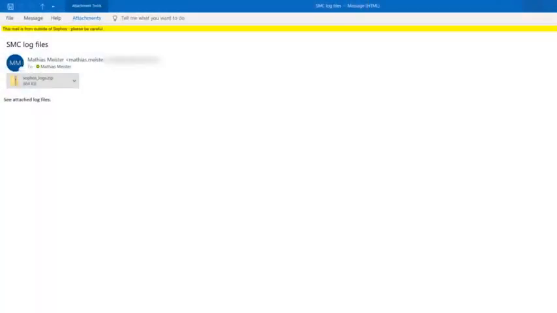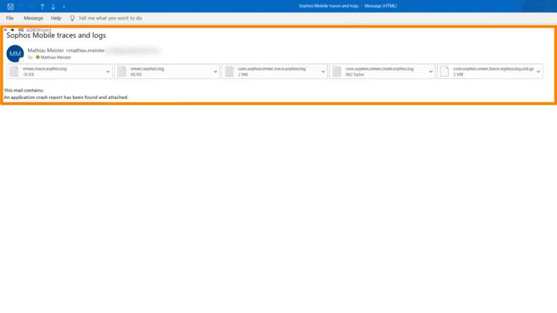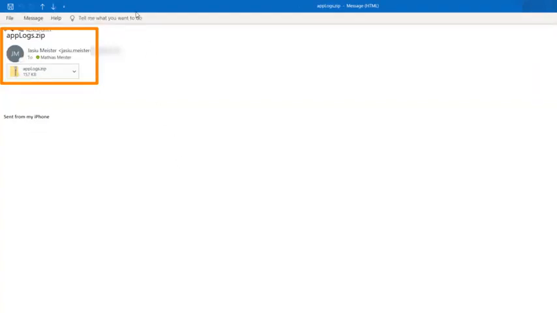Now let's switch to Outlook on my PC. Voila! The log files have arrived by email. These are the log files which were sent from my Android smartphone via the Sophos Mobile Control app. These are from the Sophos Intercept X for mobile app from the same smartphone. Here are the Sophos Mobile app log files from my son's iPhone. And these are the log files sent from his Intercept X app.